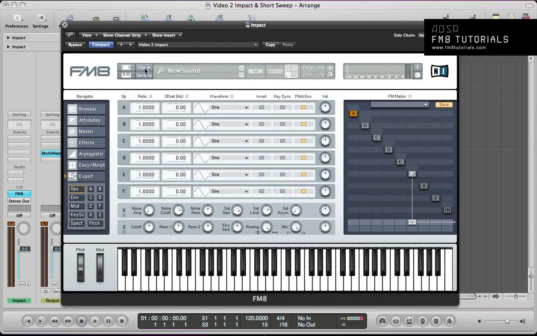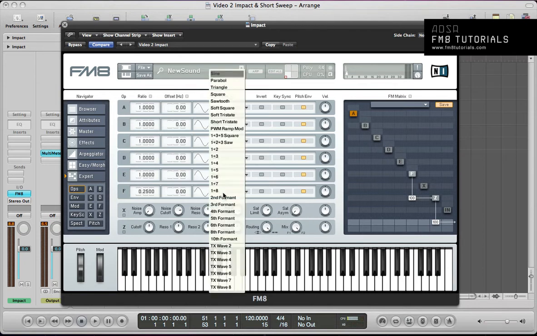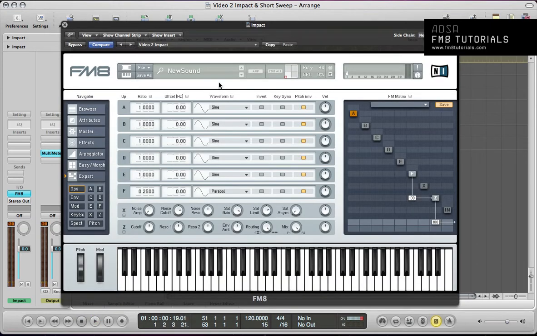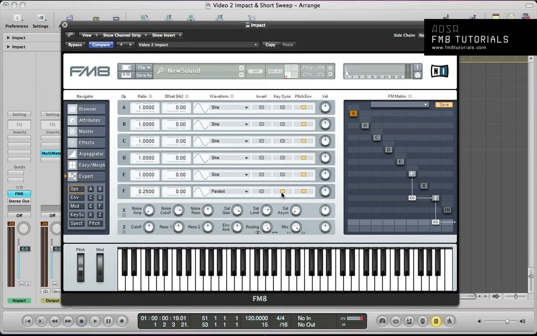So create a new sound in FM8 and let's set the operators up here. We're going to route these operators through the filter. So F routes to Z, Z routes to the output, all at full volume. Turn on operator Z and operator F, take the ratio to 0.25, and they're going to use a parabol waveform. So solo it. It's a bit like a sine, just a slightly different kind of character. Key sync this waveform as well, and feed it back into itself at 21.